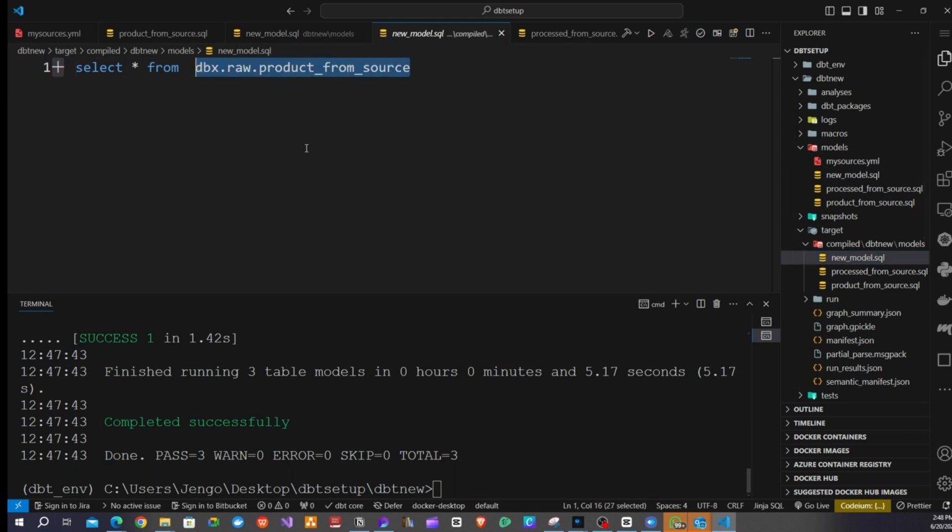And then when we go to dbt, of course, we're going to see a table that is being created in the DBX database, in the raw schema, and this will be the name of the table that will be created. So next, we're going to be looking at model configuration.